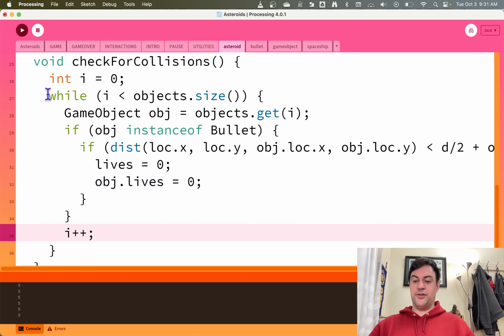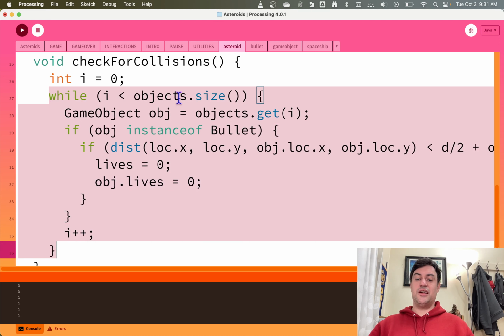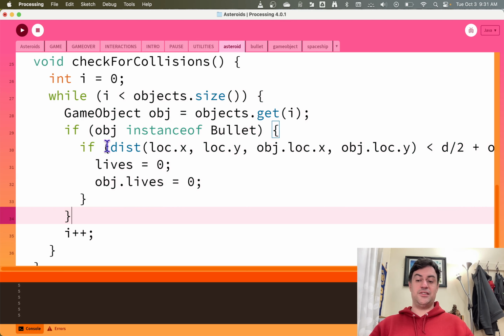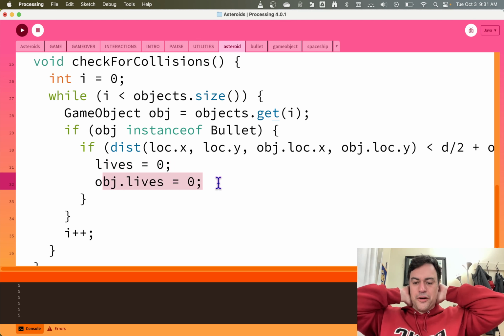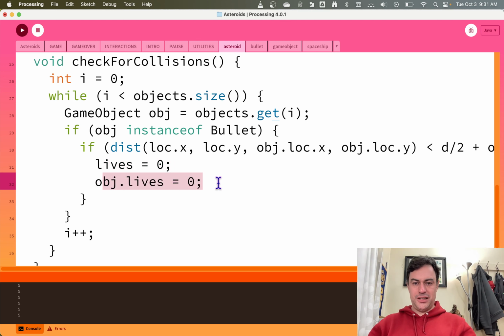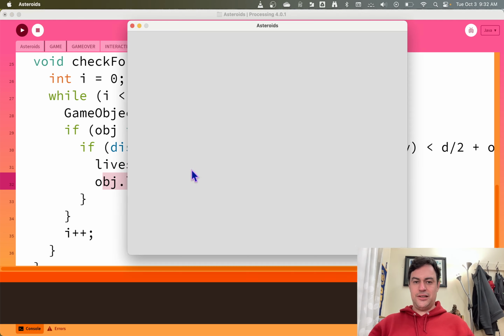Okay, so this loop will process, for every frame, it will go through the list of objects, find the bullets, and check to see if we're colliding with the bullet. And if it is, it'll kill the asteroid and kill our bullet as well. So let's just see. Does it work? Time will tell.